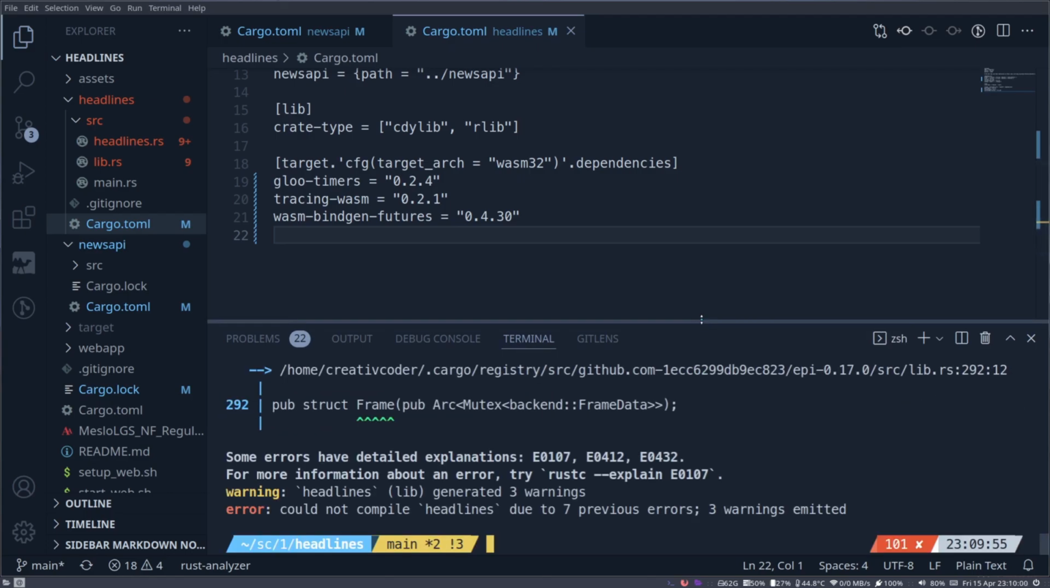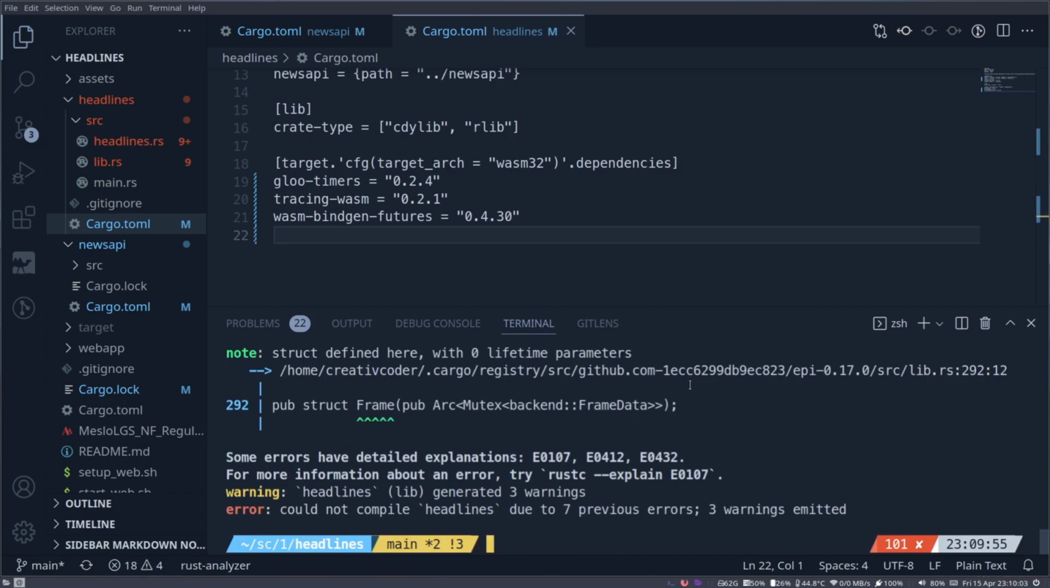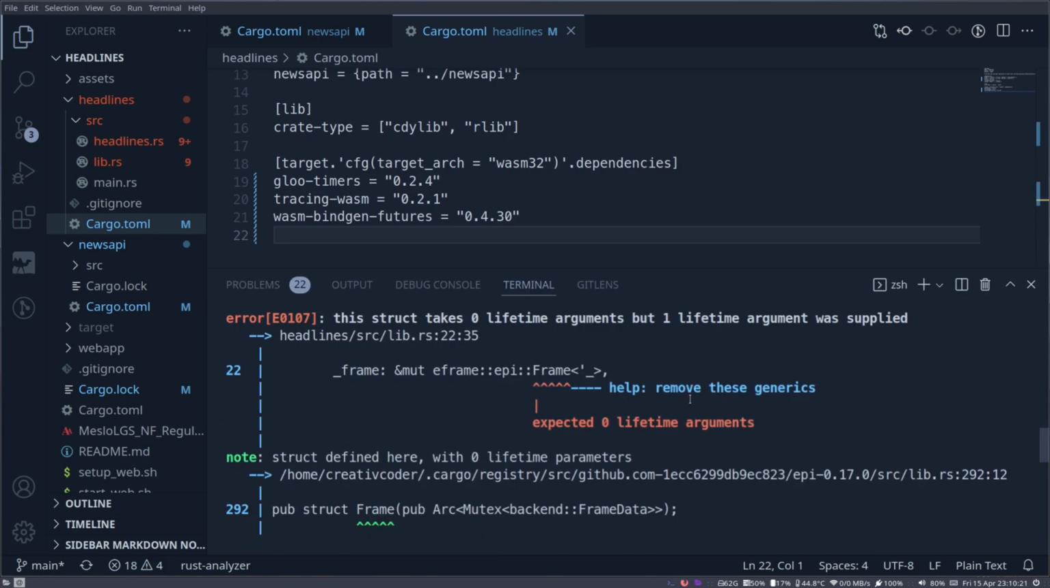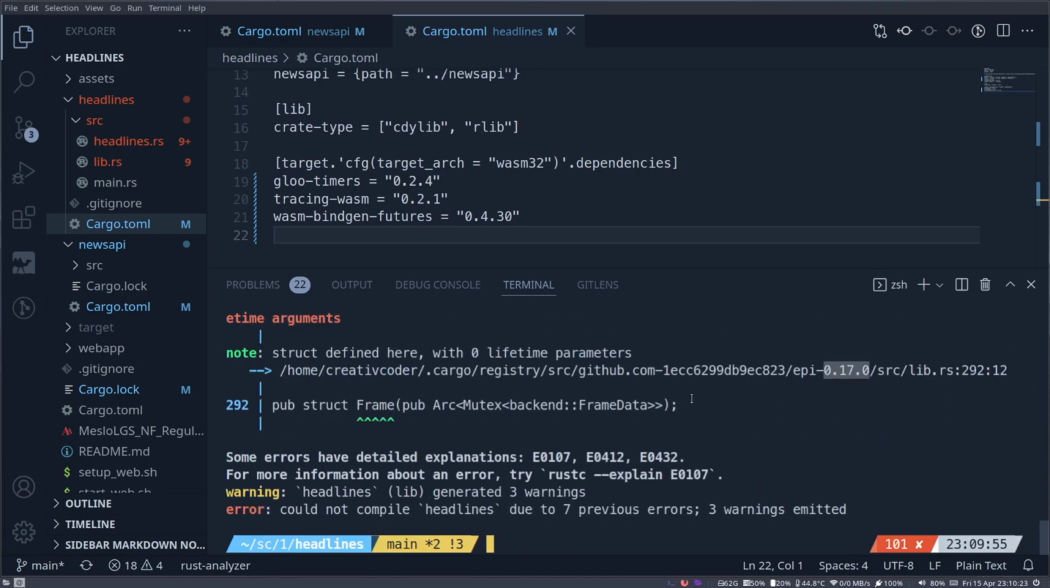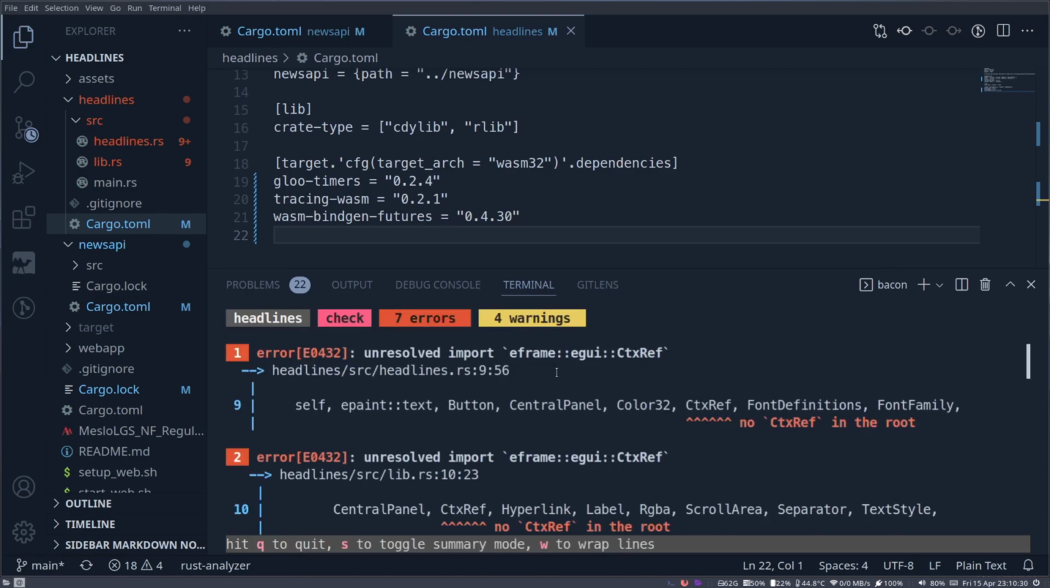It looks like we have quite a few breaking changes here, especially with the update of the eframe crate to version 0.17. So let's try to fix these errors. And before I do that, I'm going to run bacon just so we have our errors updated as we make changes to the code. So the first error that we have is about a type called CtxRef that's nowhere to be found. And it appears that this type was either removed or it was renamed in the 0.17 release of eframe.